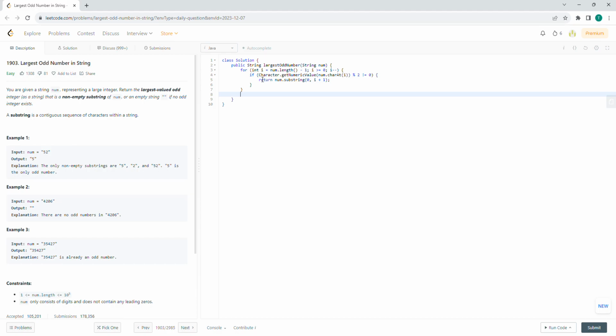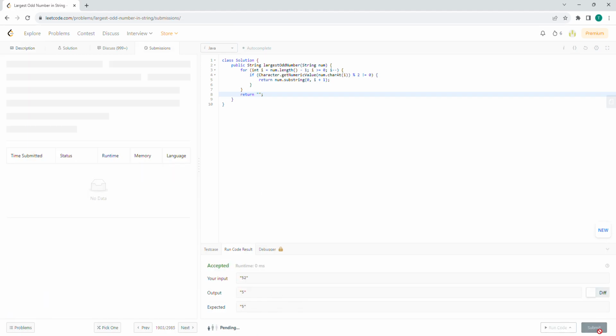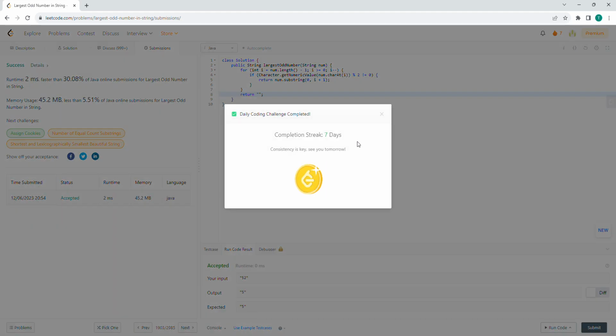If all else fails, that means no odd integer exists, and we want to return our empty string. So let's run our code here and do a little bit of sanity check. That looks like it's operational. Let's submit this. Excellent.